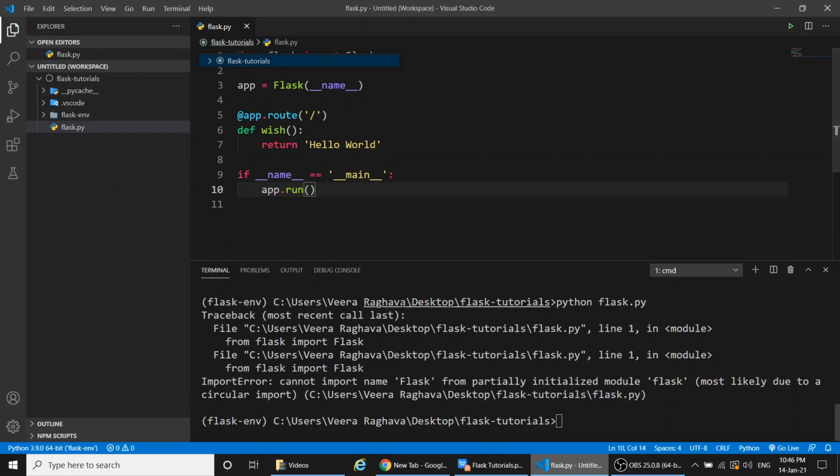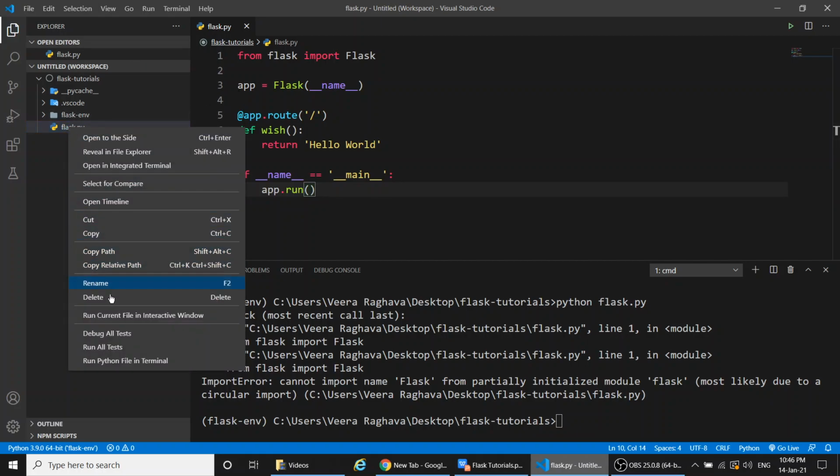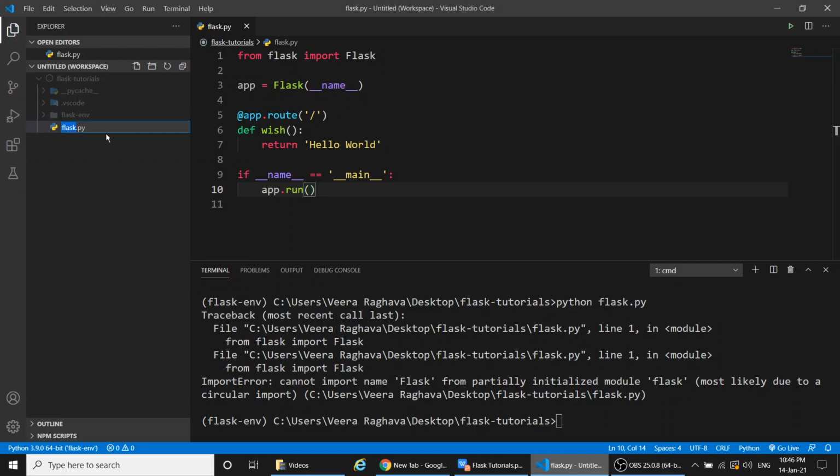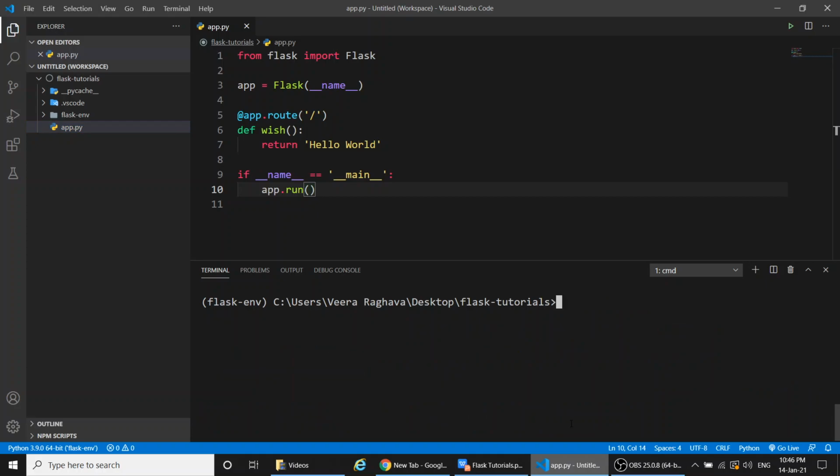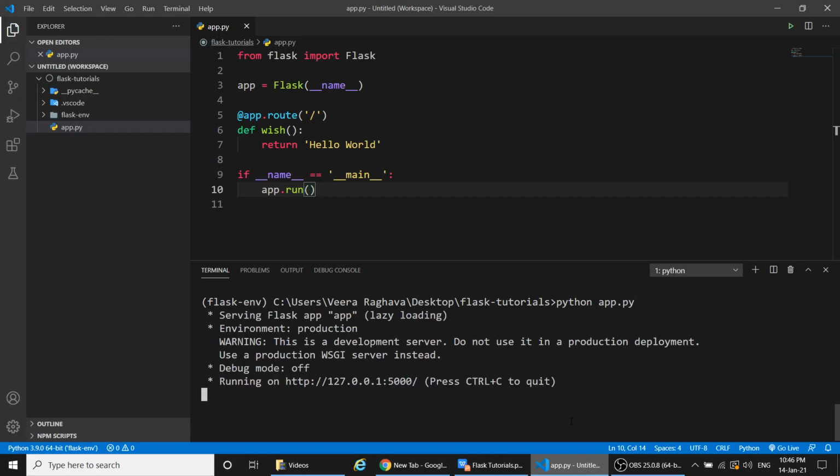So where is it? Okay, right. So avoid this file name. Let's give it app.py. Now I am clearing the screen because it is giving a clash with python flask. So python app.py.